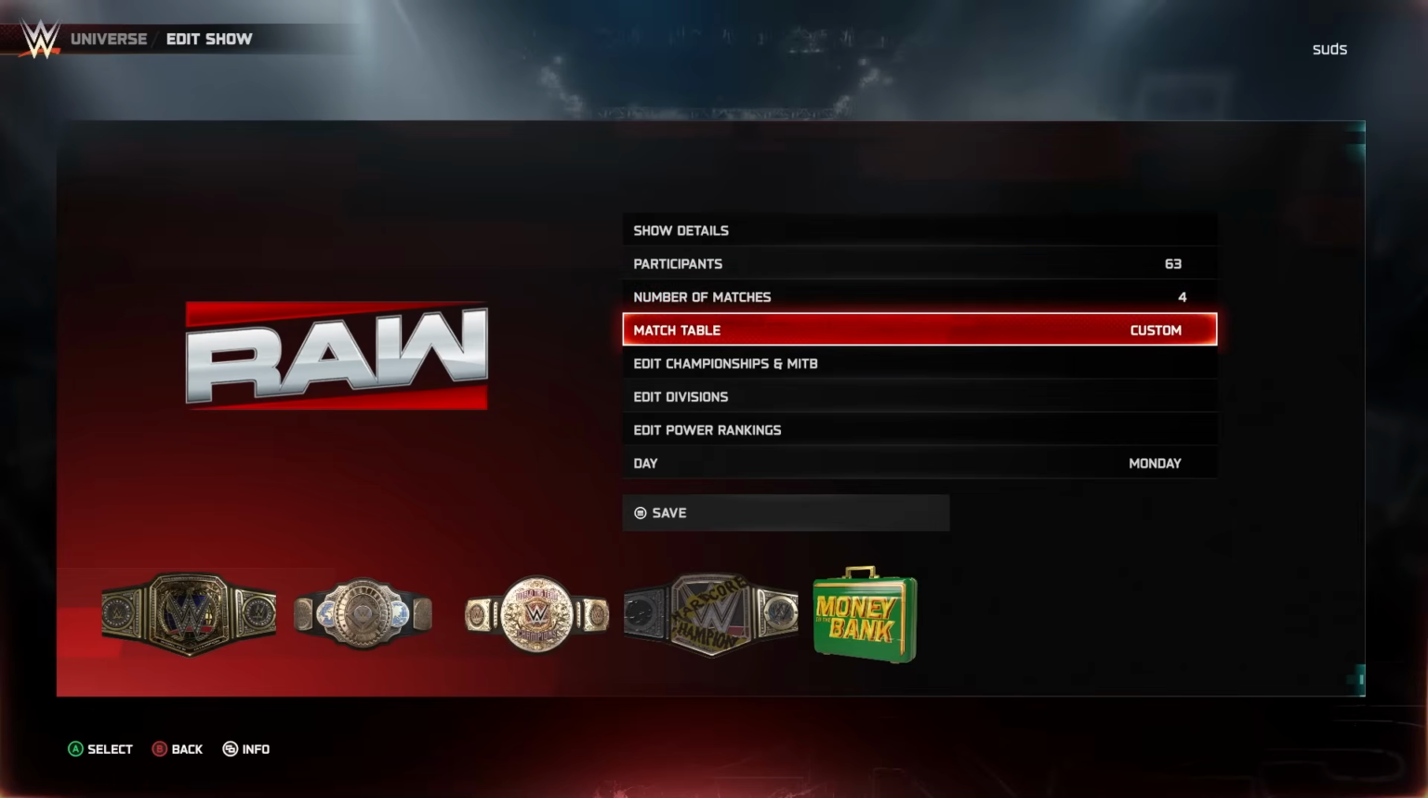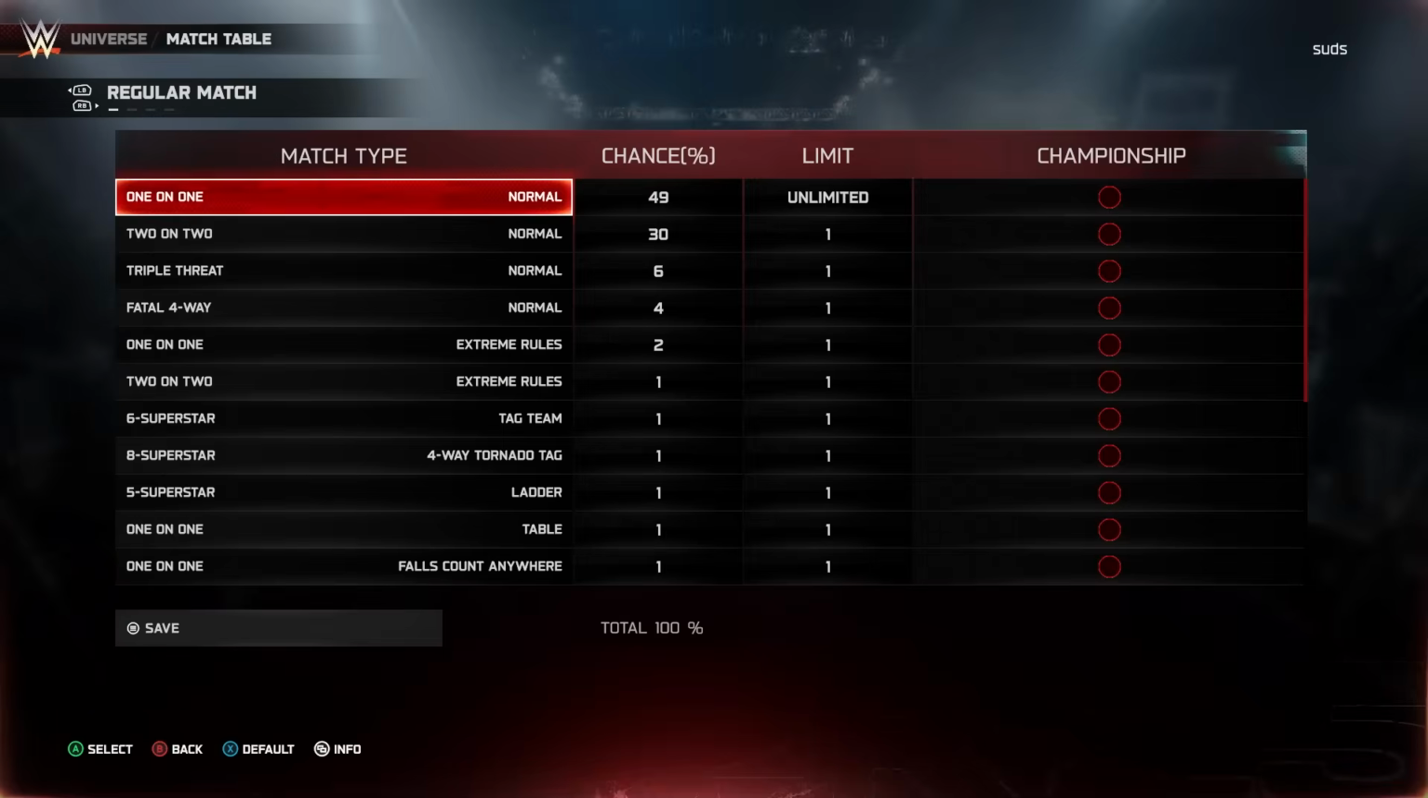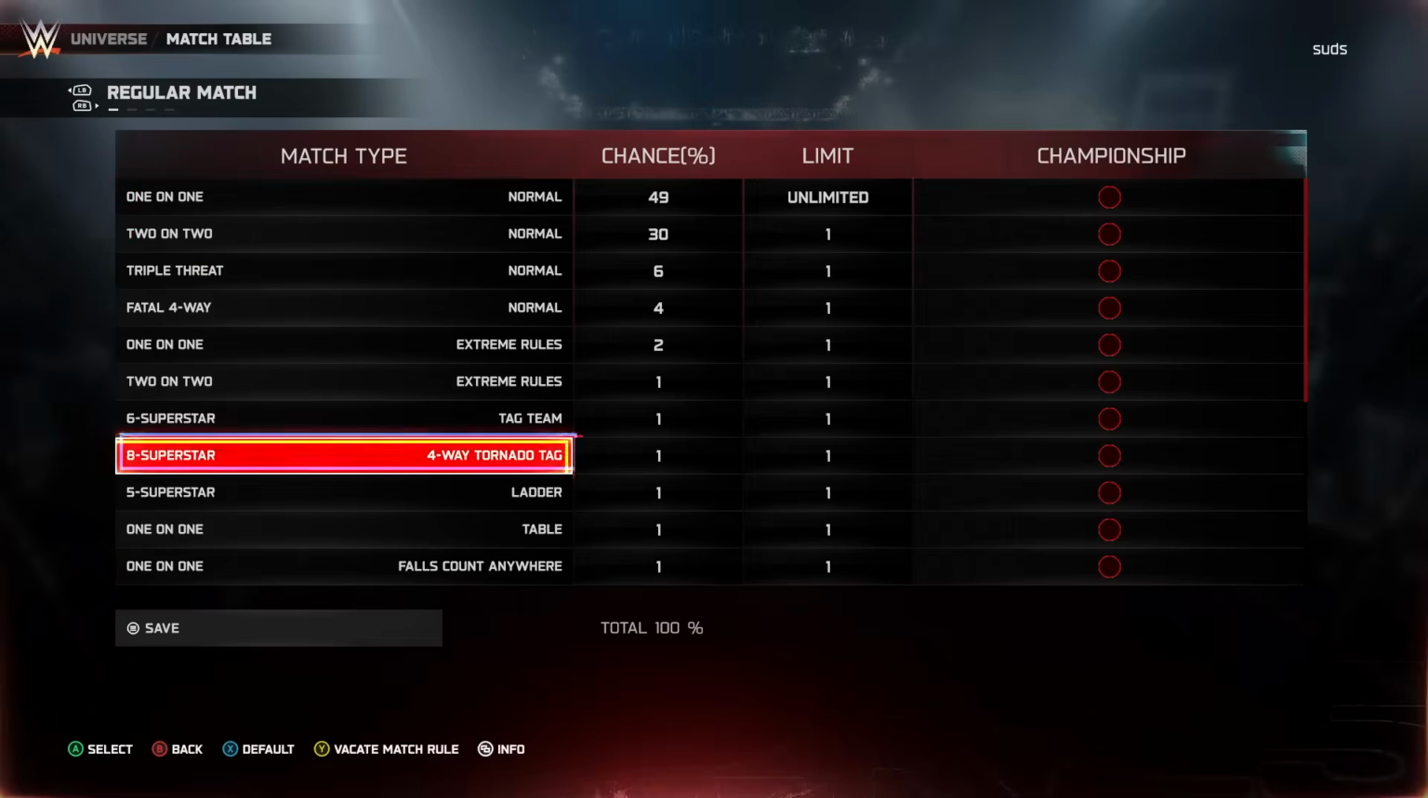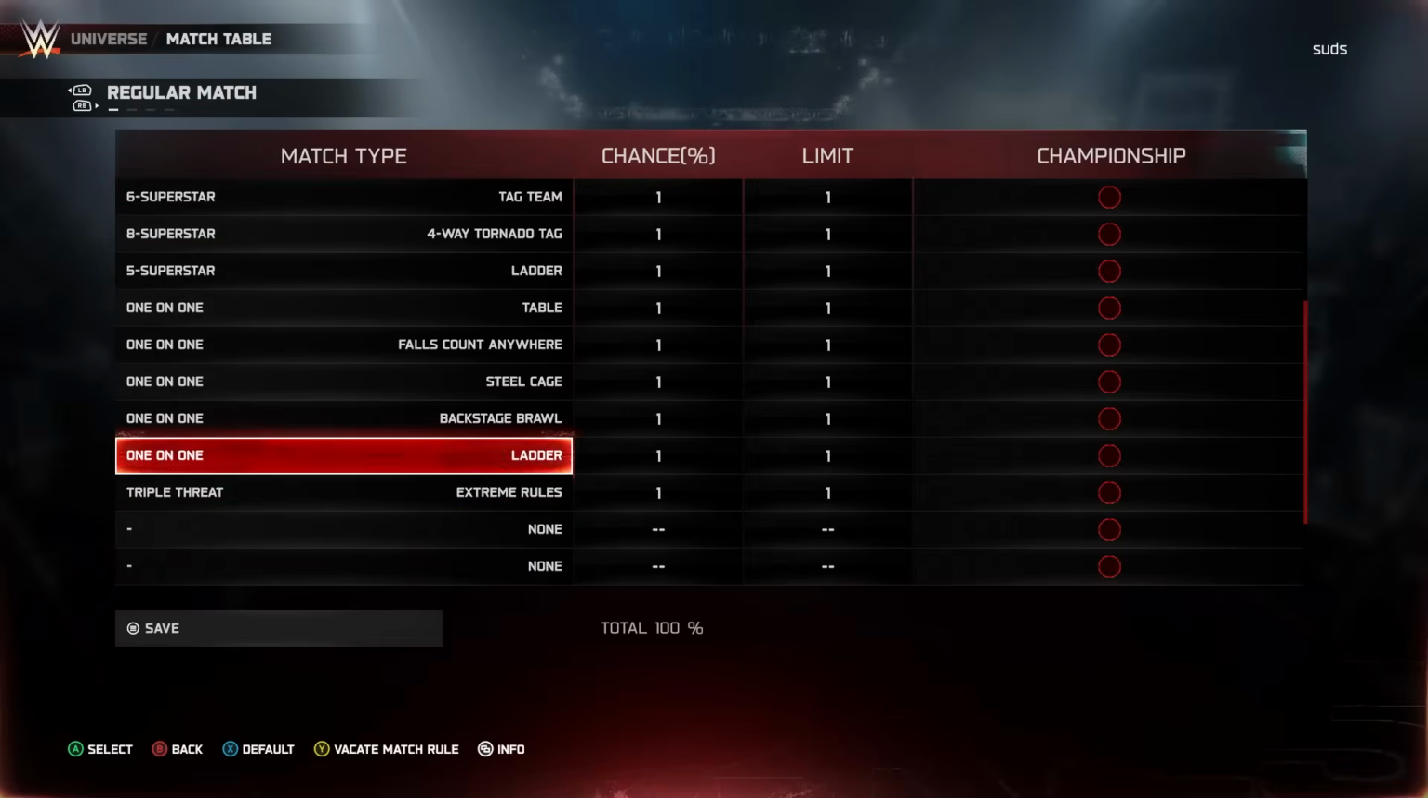For the match table, I am still setting this up currently. This is not finished. As you can see, I've just kind of spammed a bunch of matches on the card here.